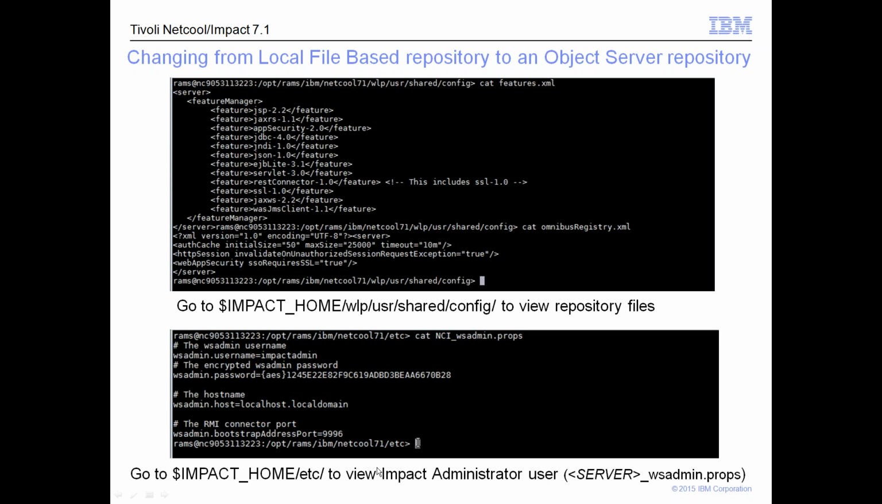Then if we have a look at the Impact Home etc directory, there are 3 or 4 files that will reflect which user is your Impact Admin user, and as you can see, the Impact Admin user was the one that we selected during installation, and that's reflected in this file. I always use the WS admin props file just to have a look at that. But like I said, I think there's a server props file and the name server props file that will also contain the username for the Impact administrator.